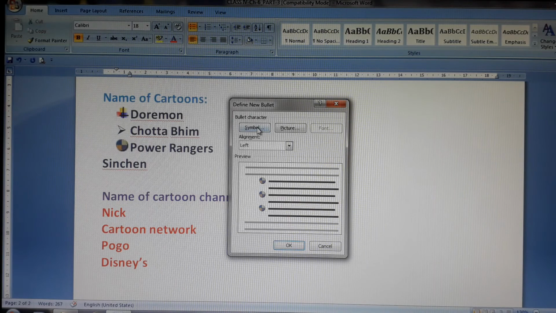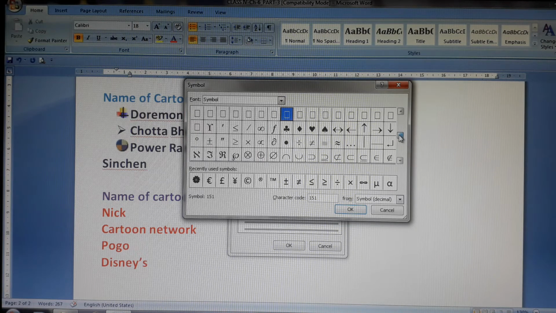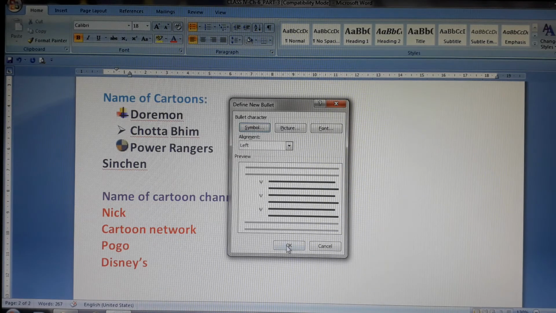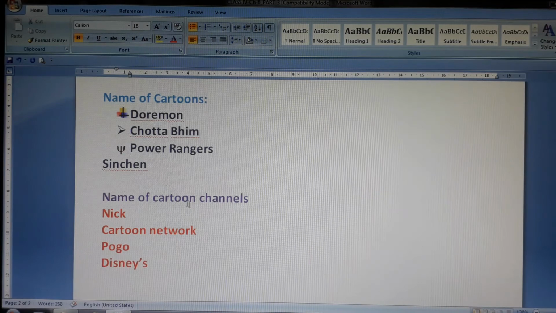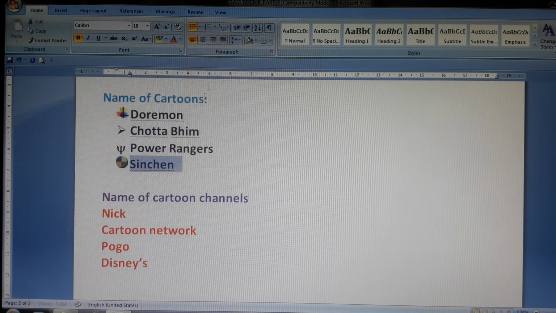If you want to use the symbols, you click on the symbol tab. From here you can use the symbols that you want. Say let me use this symbol. Click on OK. Now see, this symbol has been used. So let me select this text, go to the bullet drop down arrow, use this one. So all these are bullets, and we usually use bullets when the order of the item is not important.